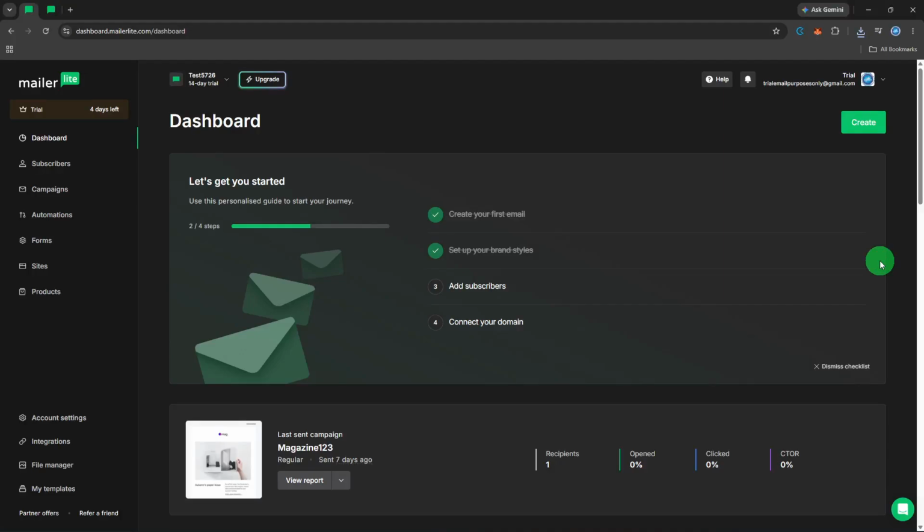Today, I'll walk you through exactly how to rename a form in MailerLite, a quick but genuinely useful skill that keeps your account tidy when you're juggling multiple campaigns, landing pages, or subscriber flows.